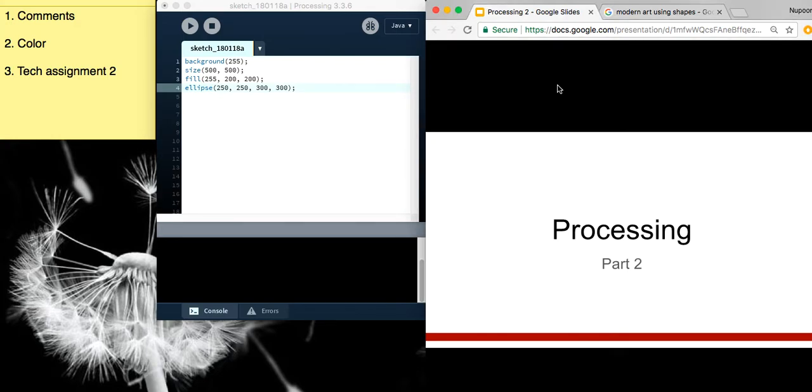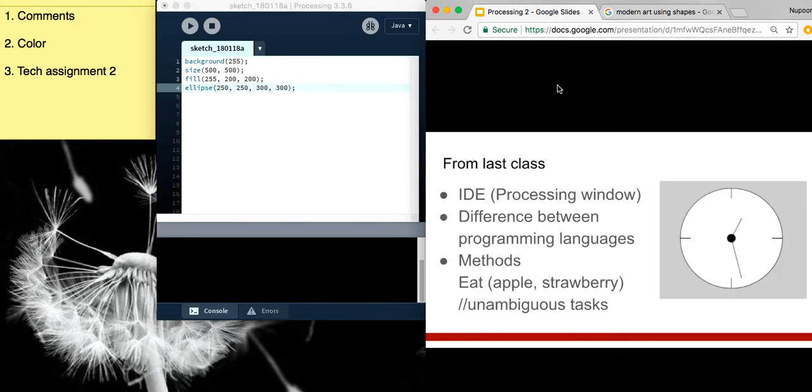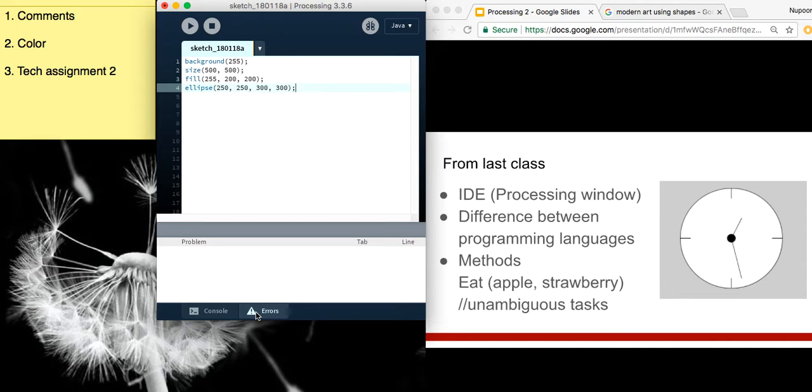Before that, let us see what we learned in the last class. We saw what an integrated development environment was. It is nothing but the processing window that you see in the tool. In that you have a text editor window, the place where you write your code. You have a console window, and then you have a window which shows you all the errors that your code has.